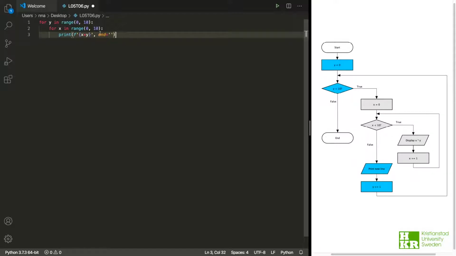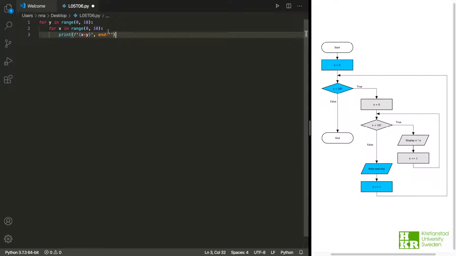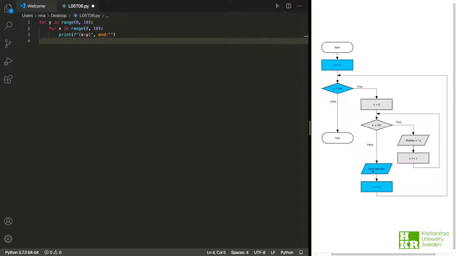And I also say that after each string that I print, I don't want it to add a new line, because we are going to do that manually after having completed the first loop. So that is why we have this bit here. So after having completed this loop, we add a new line. Okay, let's try to run it and see what happens.